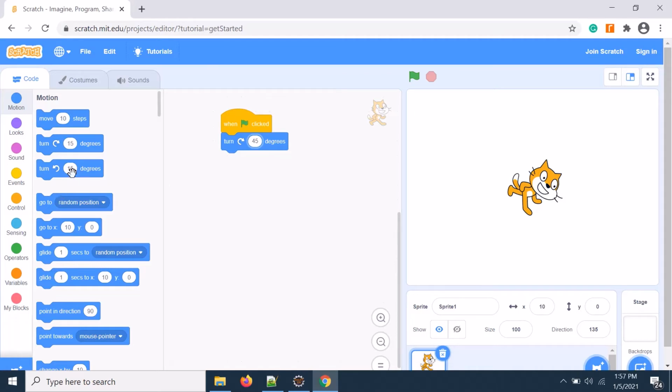Now, if I add another one and run it, it will execute sequentially. It's block-oriented programming, so all the blocks will run one by one. If I run it once again, first it will turn 45 degrees, that means it will go here, and then anti-clockwise it will turn another 15 degrees. So it will come here. If I click here, yeah, it's showing that direction.